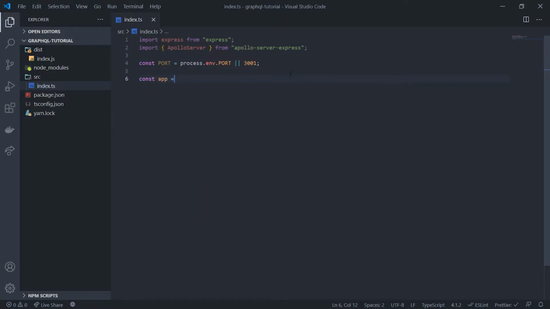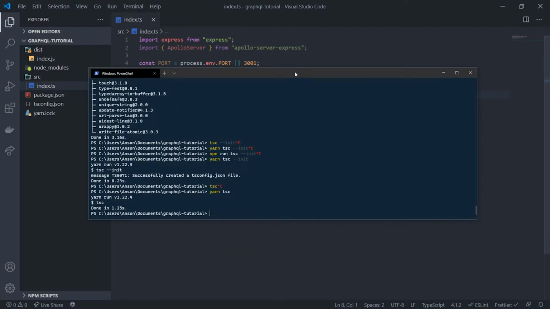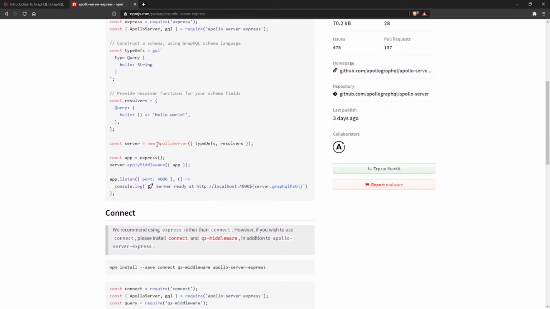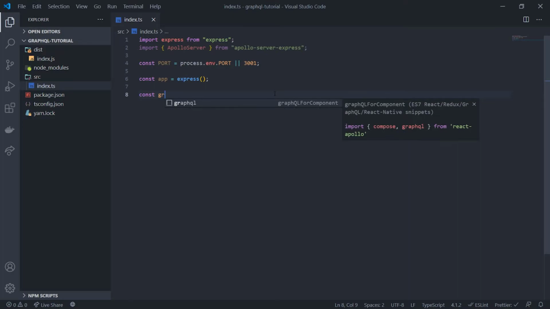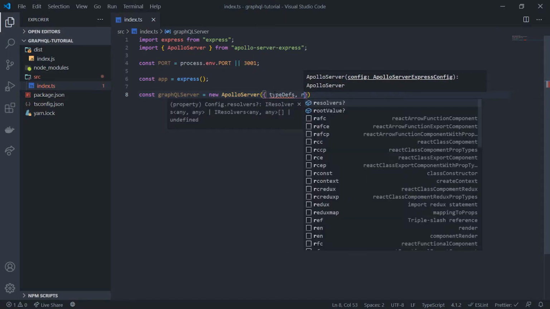So let's go ahead and create our Express app. Now we're not going to do app.listen yet. We're going to create an Apollo server. In the documentation, it shows you how to do that. So const server equals new ApolloServer, and then we need to pass in our typeDefs, so type definitions, and then all of our resolvers. Okay, so let's go ahead and do that. So const graphqlServer equals new ApolloServer, and we need to pass in our typeDefs, and then we need to pass in our resolvers.